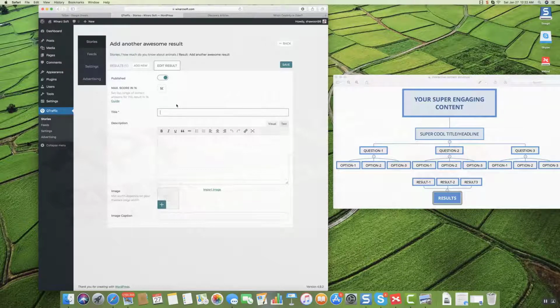It means, okay, you know a little about animals. Is that enough?